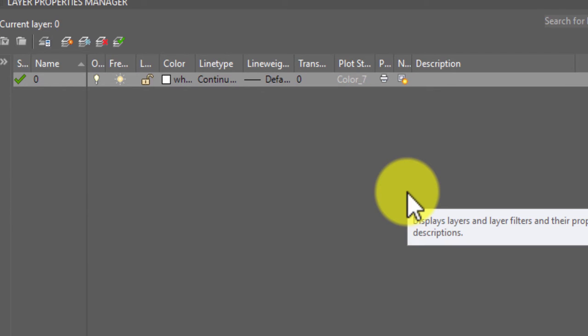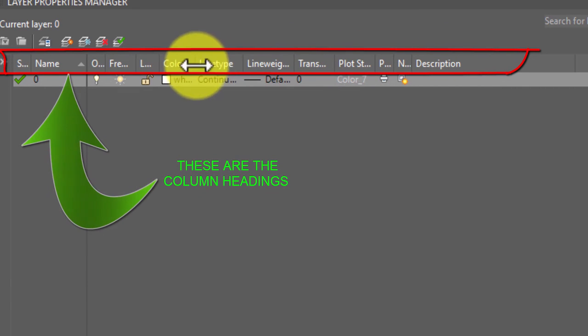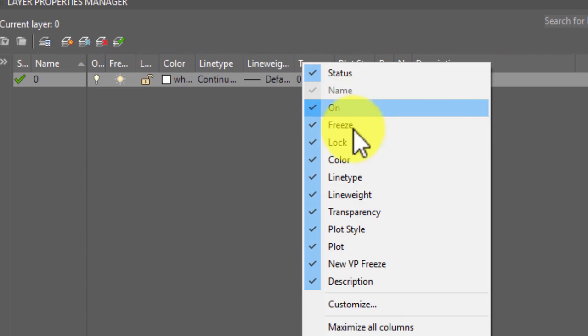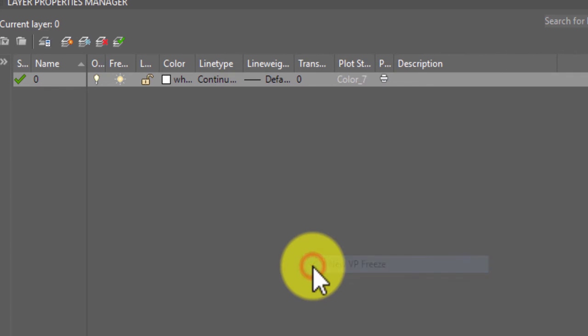What I'd like to do before we go anywhere with this is reduce the number of items that we have to pay attention to. I'm going to turn off some of these columns. By right-clicking on the column headings, any column heading will do, I can get a list that shows me which columns are available to me. Many of these I don't need. I don't need to know new viewport freeze, for example. We may get to this later in this class, but for right now it's not important to me. I'm going to turn that off by unchecking it.